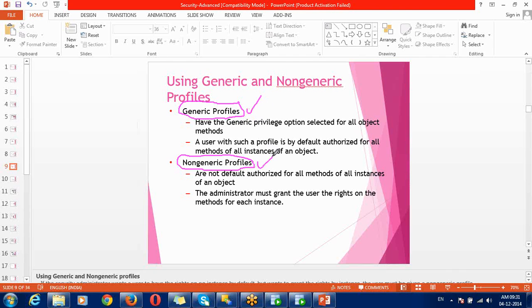Generic profile means if any profile has all default granted privileges, that profile we can call a generic profile. What is non-generic? Non-generic means the profile will be there, but grant privileges won't be there.